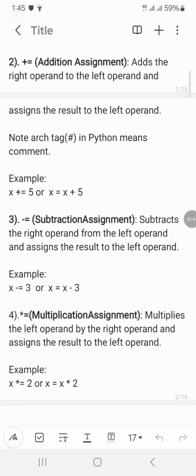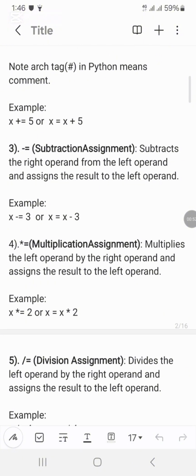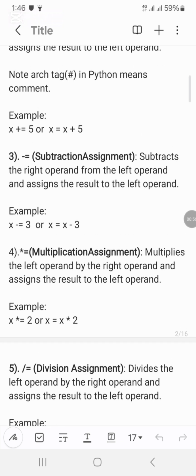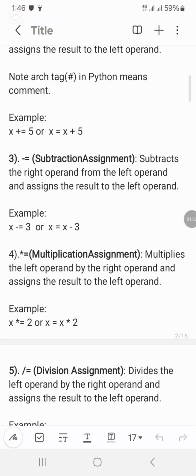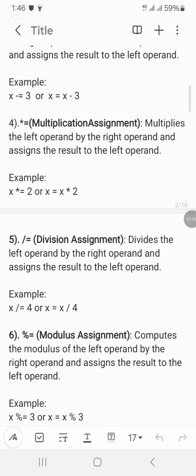3. Subtraction equals (-=) subtracts the right operand from the left operand and assigns the result to the left operand. Example: x -= 3 or x = x - 3. 4. Multiplication equals (*=) multiplies the left operand by the right operand and assigns the result to the left operand. Example: x *= 2 or x = x * 2.